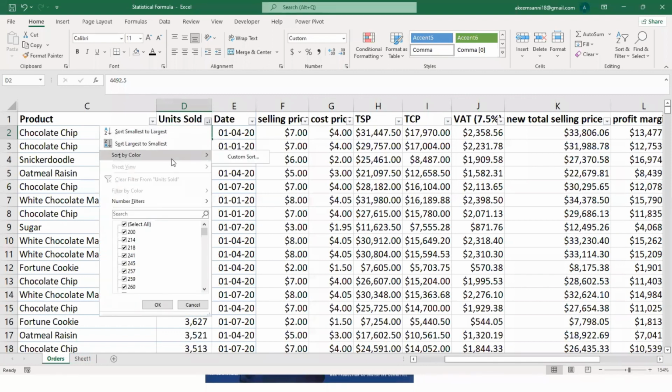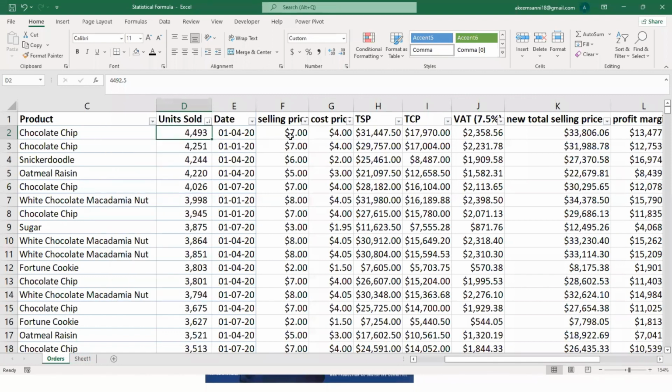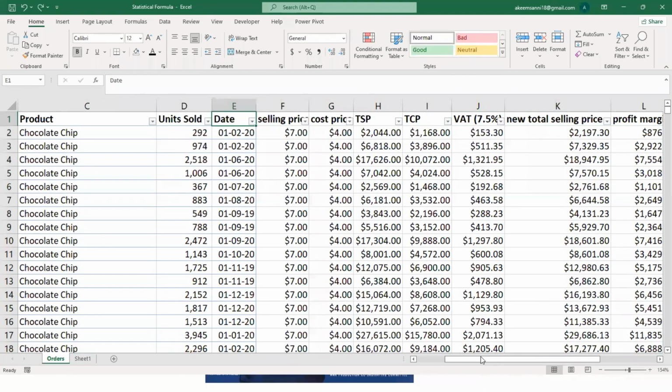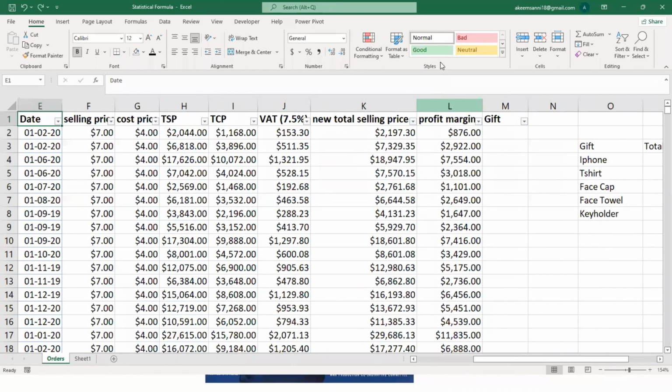So right now, let's take it back again to the way it was. If I come here right now to award a gift to them, we are going to use, for the first time, a logical formula. We've been using basic formulas, which are addition, subtraction, multiplication, and division. Now let's use one logical formula.